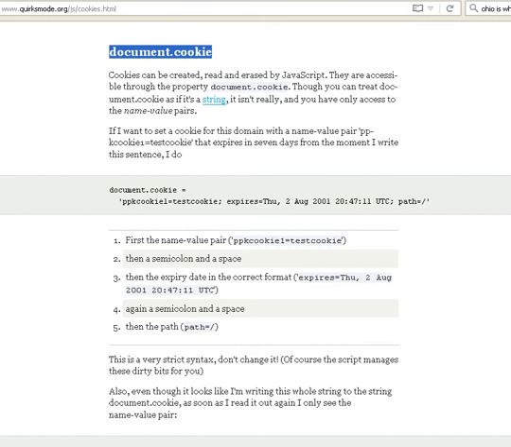If I want to set a cookie for this domain with a name value pair ppkcookie1 equals test cookie that expires in 7 days from the moment that I write this sentence, I do document.cookie equals, and then in single quotes, ppkcookie1 equals test cookie, semicolon, expires equals THU for Thursday, comma, 2 Aug for August 2001, and then 20:47:11 for the time, UTC, semicolon, path equals /, and then you end your single quote.